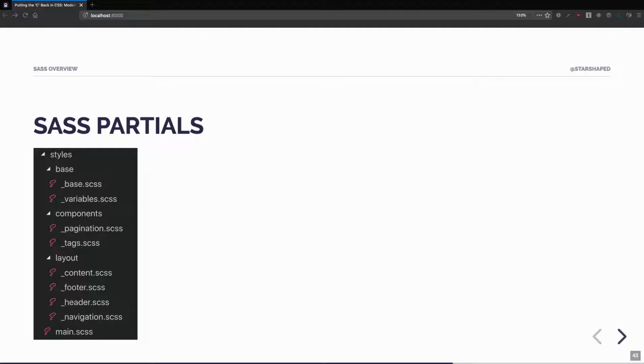Here is an example of my folder structure. In this example, I group my partials into 3 different folders: base, components, and layout. All these get imported via the main.scss file, which compiles everything down to one CSS file via Webpack or Grunt or whatever you use to build your site. Next, I'll go over all these 3 folders.